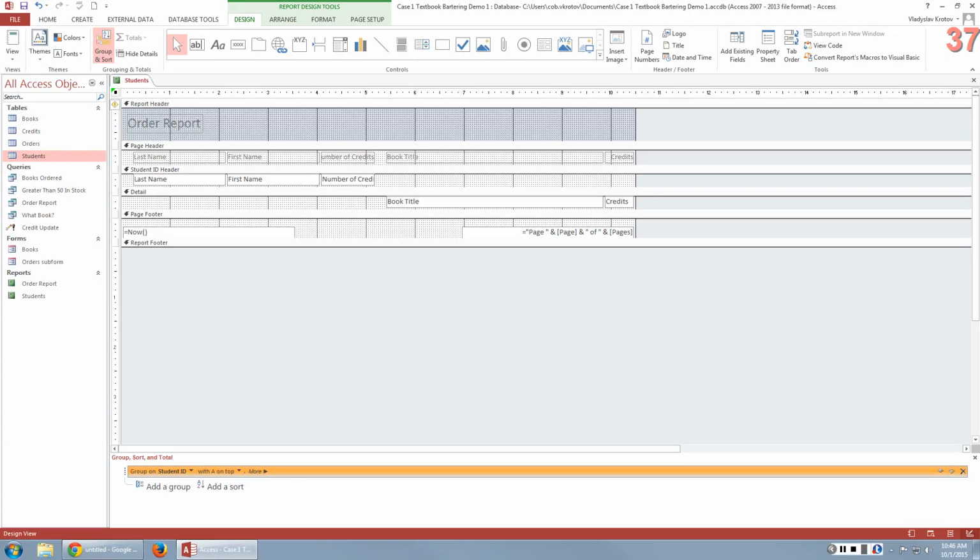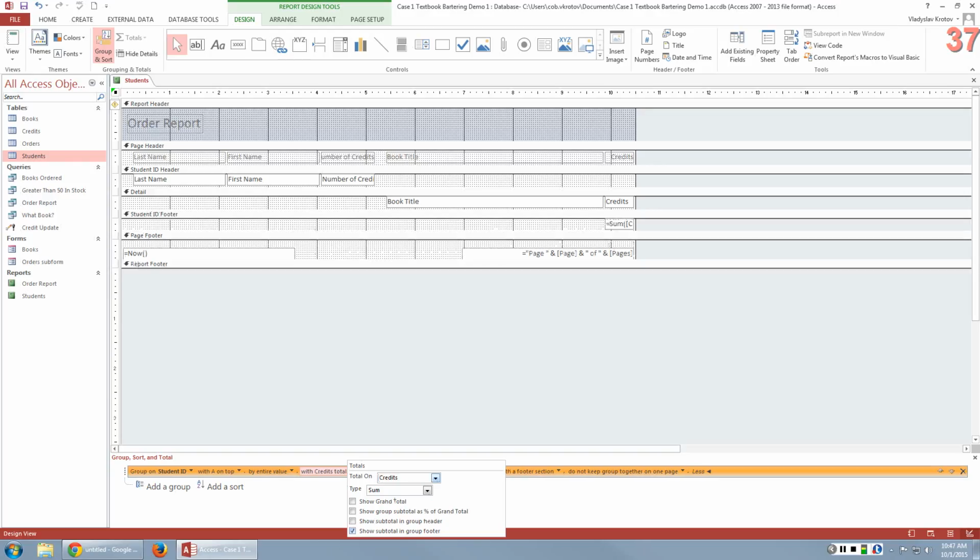Okay, so you need to press here to see information about those groups. Here we have only one group, and you can add groups if you want to. You can experiment with that and see what happens. You go to more, and then it says with no totals, but you do want to have totals. And the total is on credits, this particular field, right? So you select the totals on credits, and you want to show it in the group footer. For each student, there is a footer for this student ID group. Okay, so that's what it is.